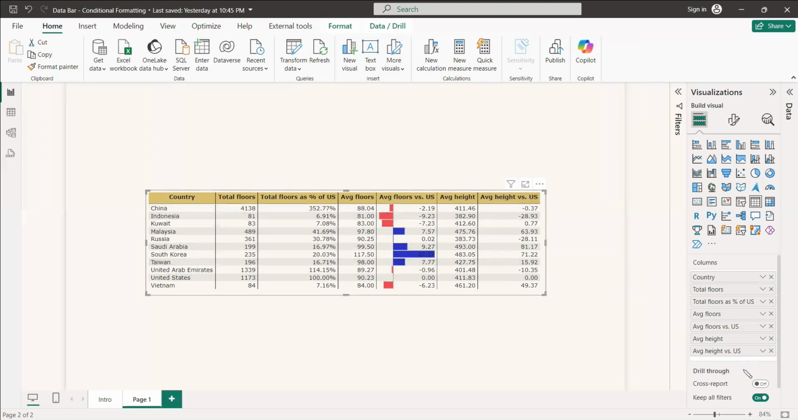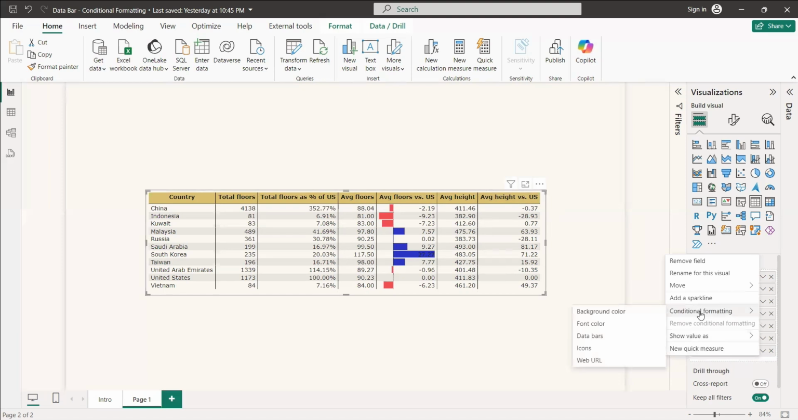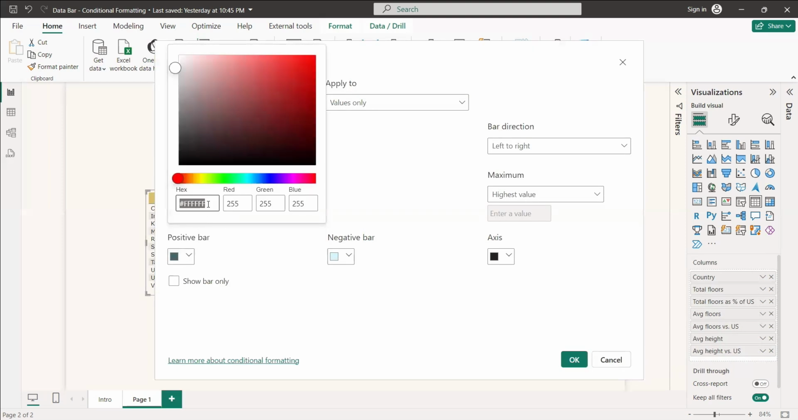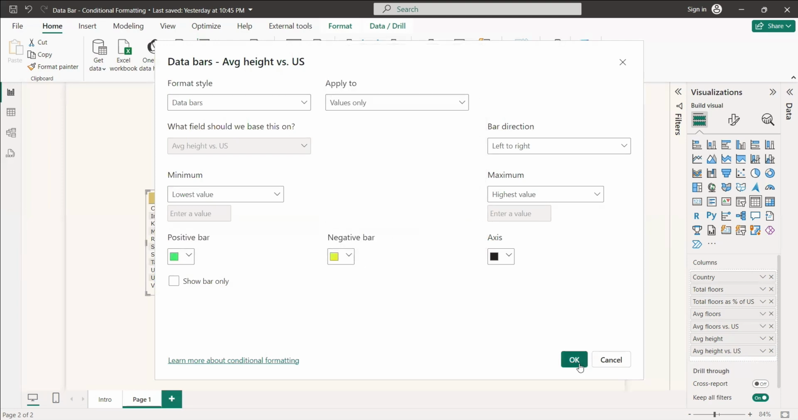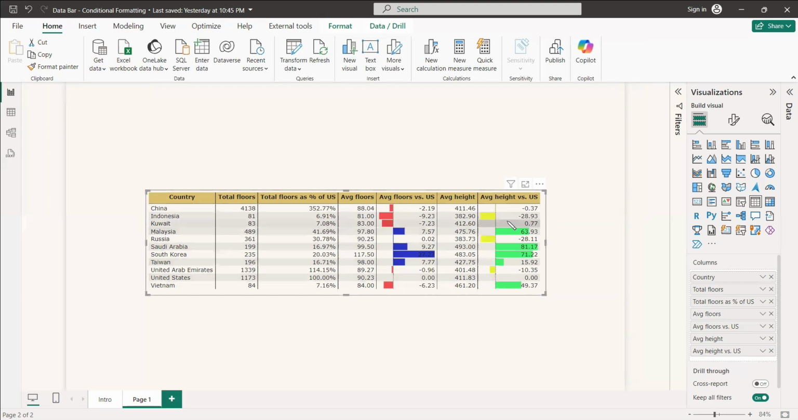For average height versus US, you can go here, click conditional formatting, go to data bars, and for the lowest we can do the same. We can give a separate color. We can give green for positive, and for negative we can give yellow, and click OK. See there also, for negative values it is showing yellow, and for the positive ones they are showing green, and you can see the value changes with respect to the bar size also.